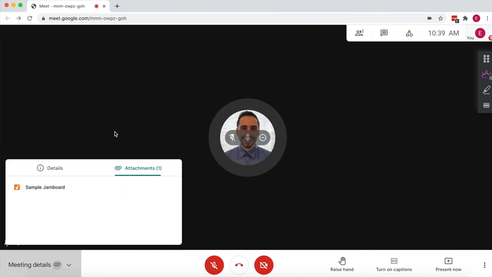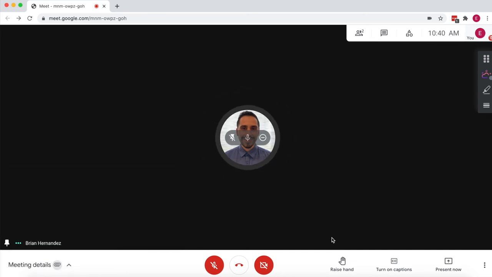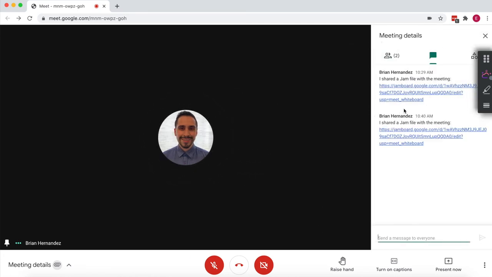Another option that is typically done within Google Meet is whoever the meeting host is, or the tech support of the meeting, they typically copy and paste the Jamboard link into the Google Meet chat box. And there you will receive a notification as a participant that a link has been shared, and you could just simply click and enter into the Jamboard.